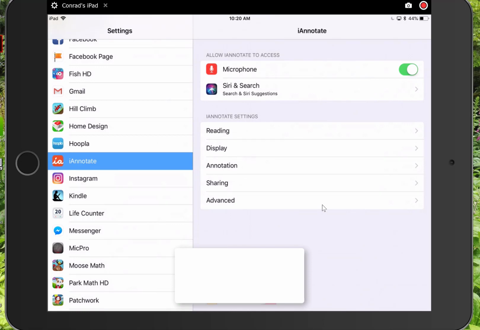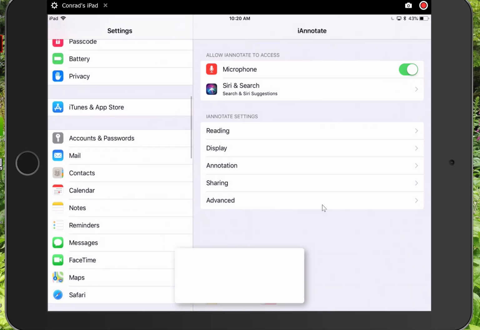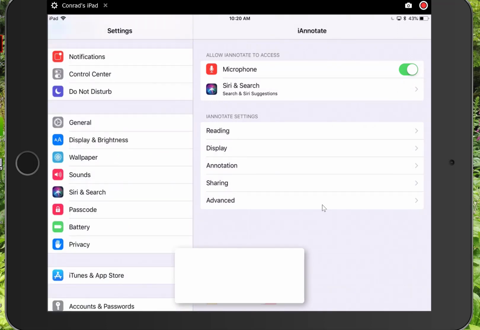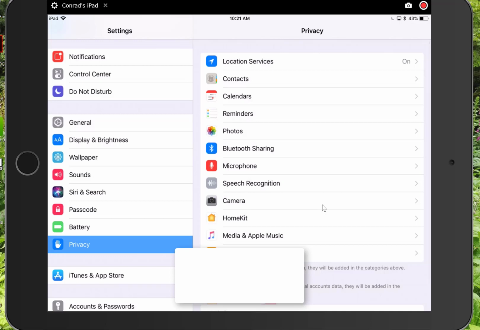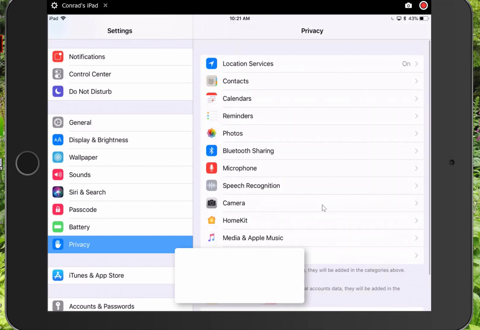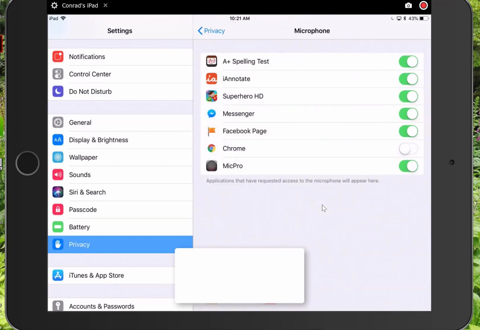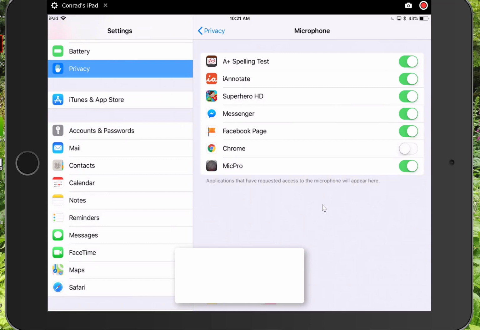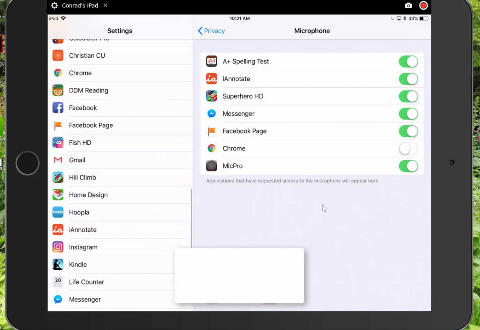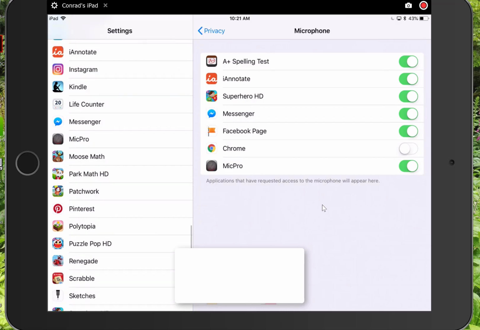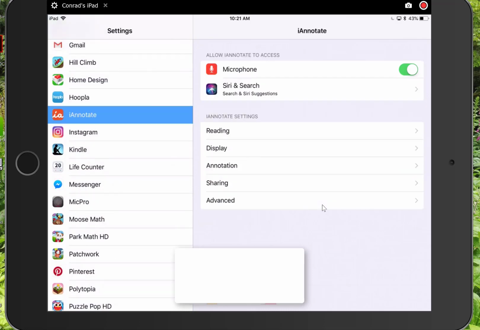And what we need to do here now is go to privacy. So if we go all the way up, or close to the top, we're going to click on privacy. And then we need to go to our microphone. So let's see if we can find this here. Oh, there it is, microphone. And we need to make sure that we enable both Mic Pro in this case, and iAnnotate. This way, iAnnotate can use the mic. And if we go back to iAnnotate, we can see that they're synced. Okay, so if we go down in our settings and we find iAnnotate, there it is. Now you can see that we do have a mic available.